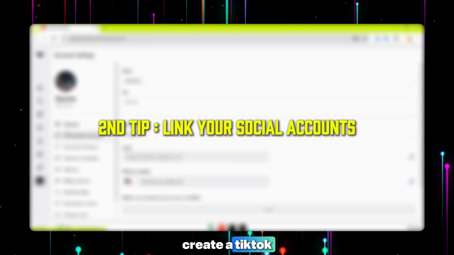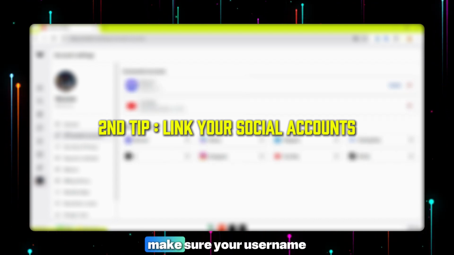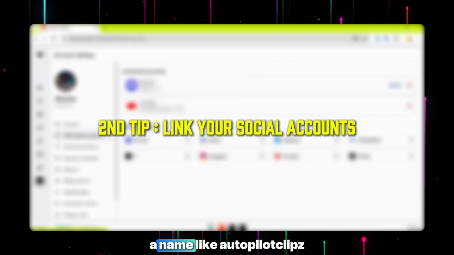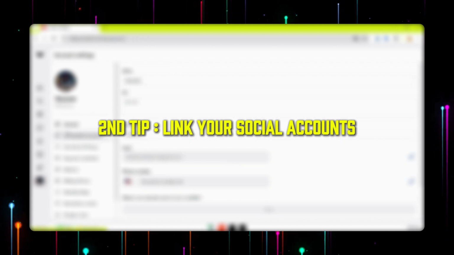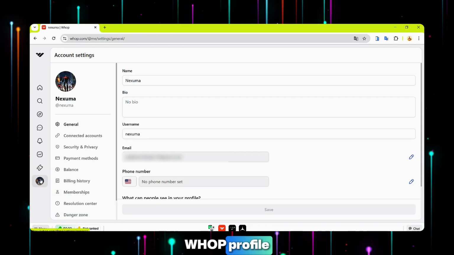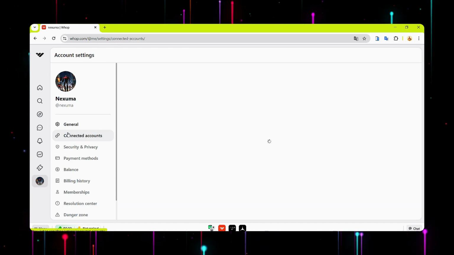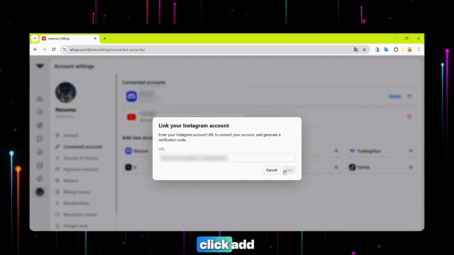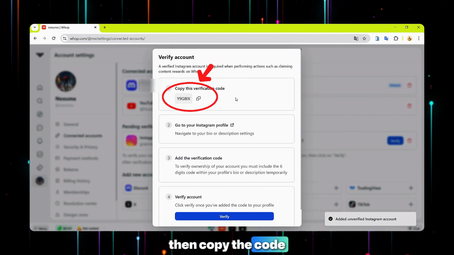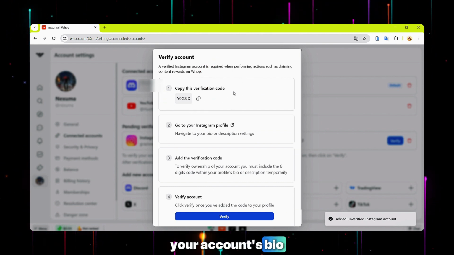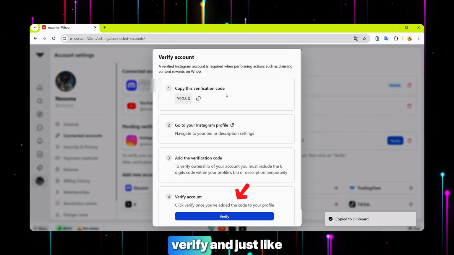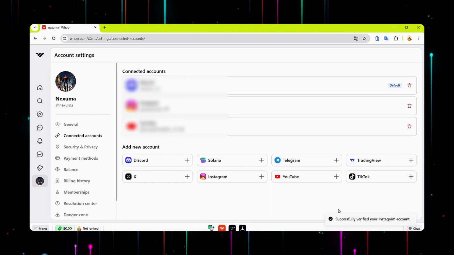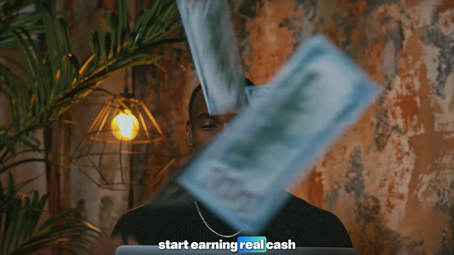Second tip. When you create a TikTok or any social account for clipping, make sure your username includes the brand's name. For example, if you're working with Autopilot, a name like Autopilot Clips works great. Then go to your Whop profile. Click on Connected Accounts, select the platform you used, and paste your profile link. Click Add. Then copy the code Whop gives you and paste it into your account's bio. Once that's done, click Verify. And just like that, your account is officially linked and ready to go. Nail these two, and you're set to start earning real cash on Whop.